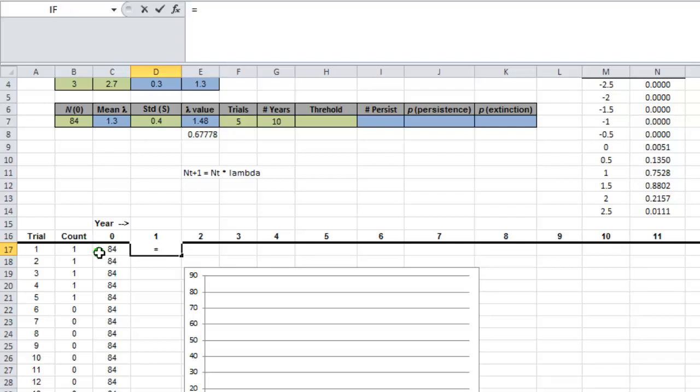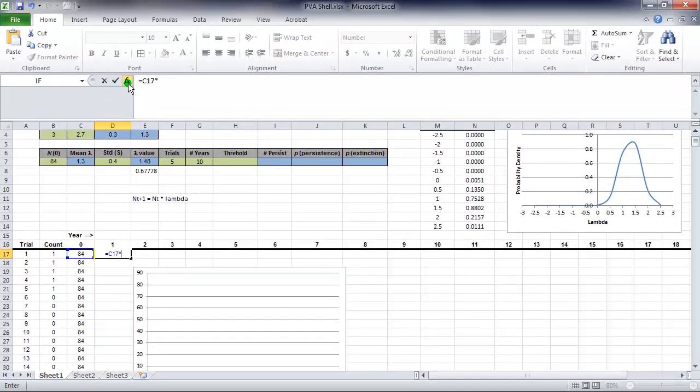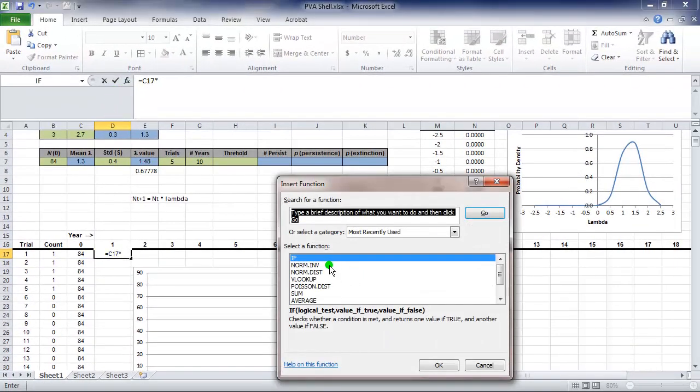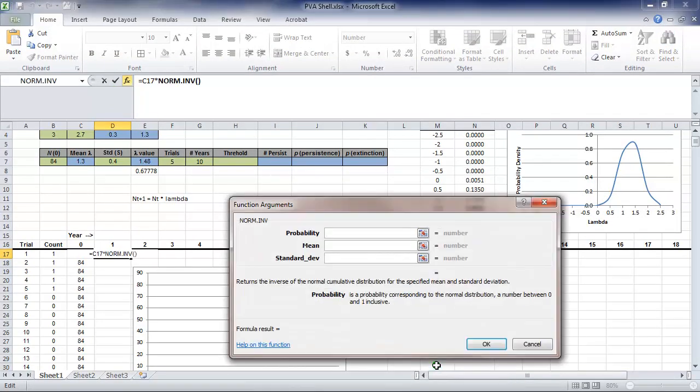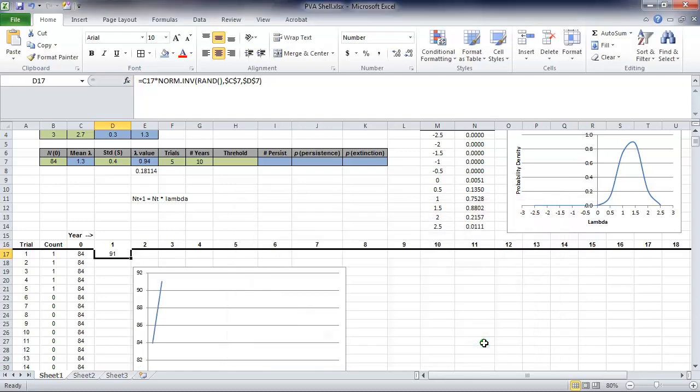We're going to write equals Nt times lambda. But for lambda, we're going to go ahead and find our NORM.INV function once again. We'll draw a random probability from a distribution whose mean is in cell C7 and whose standard deviation is in D7. We'll need to anchor both of those references and then press OK.